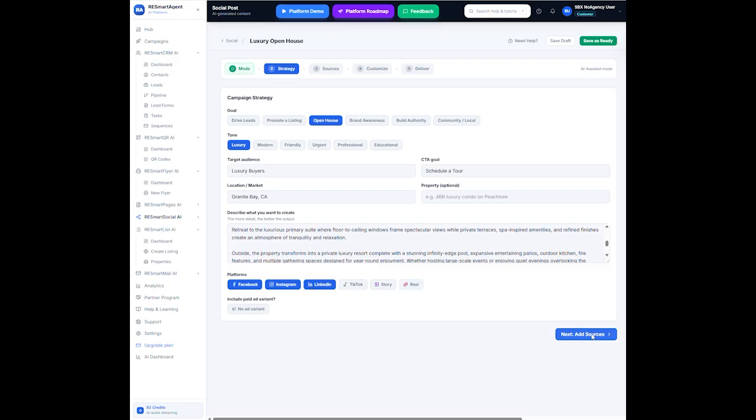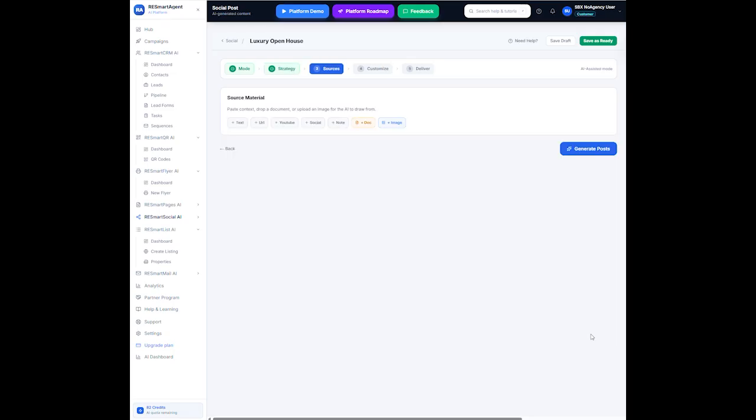So I'm going to add sources. And under sources, I can add in text like I added before. I can provide a URL, a YouTube video, anything in social media like a post in Facebook, any notes, any documents that I want to upload, or an image that I wanted to interpolate.